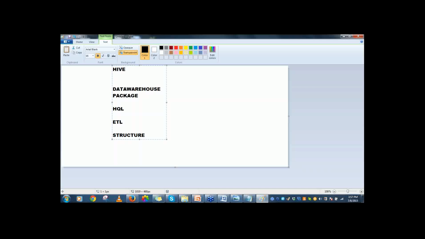So Hive is a data warehouse package. It has its own query language, HQL. It is an ETL tool. It works as an ETL, migrating data from one location to another location. And it is good for structured as well as semi-structured data.